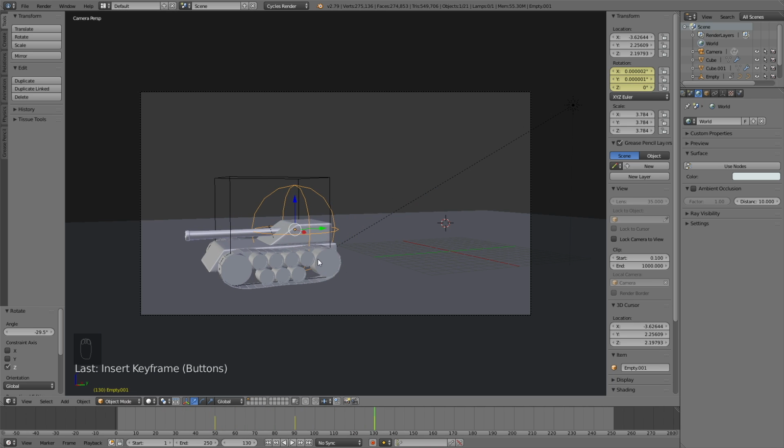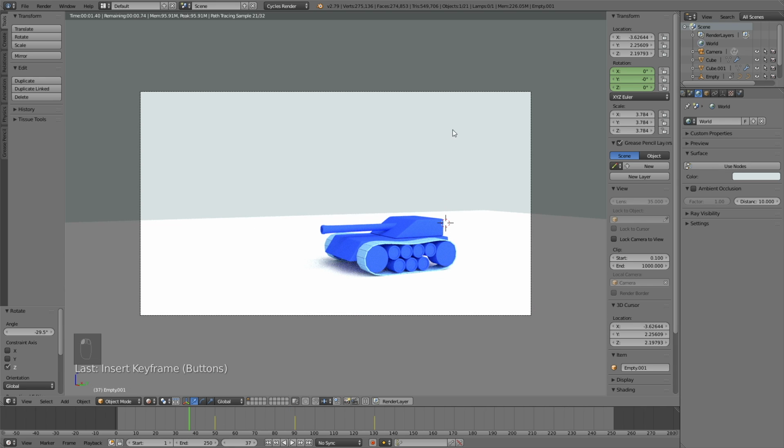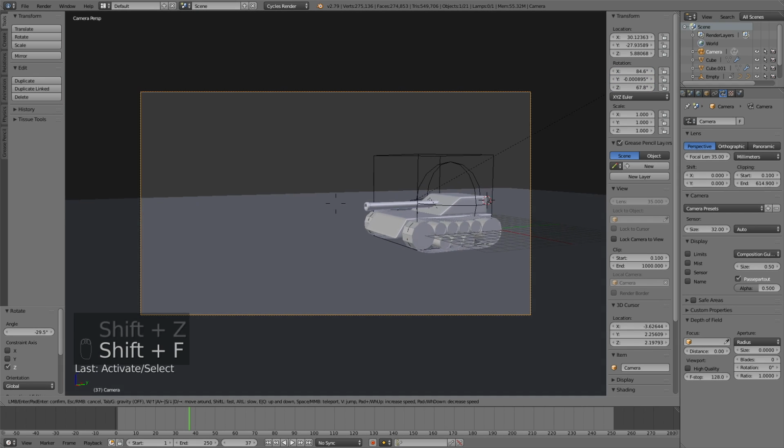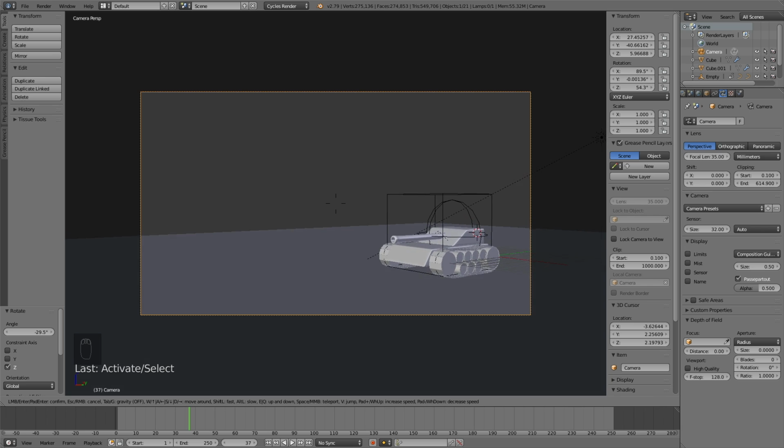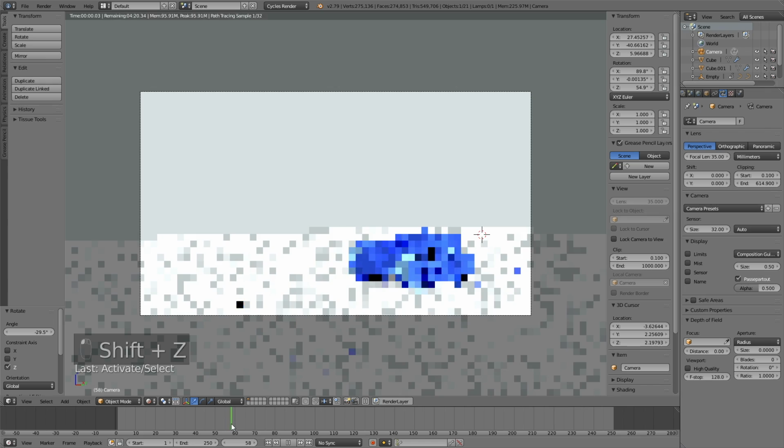And if you want to see what it looks like in rendered view, just click Shift Z, and you will get the rendered view of the animation. And let's move the camera a bit as well. So Shift F to use the fly cam. And I think it looks okay.